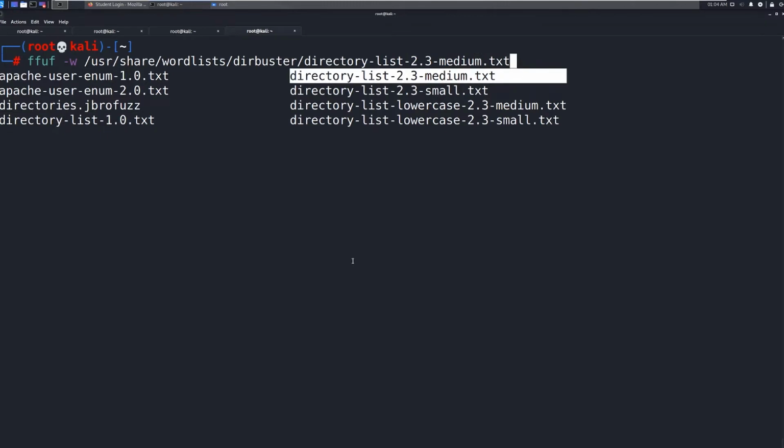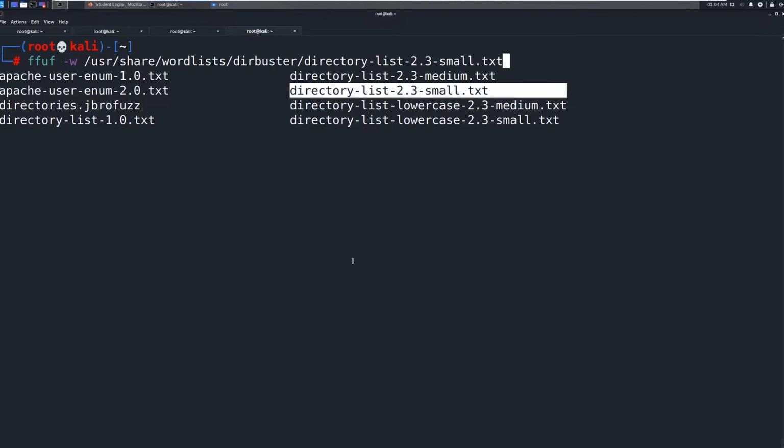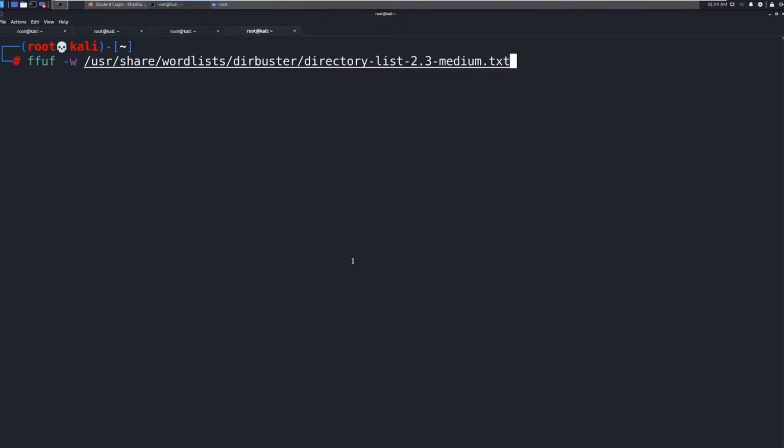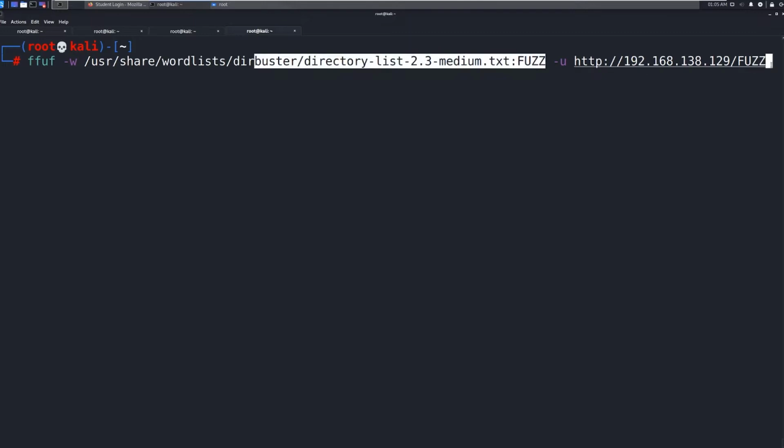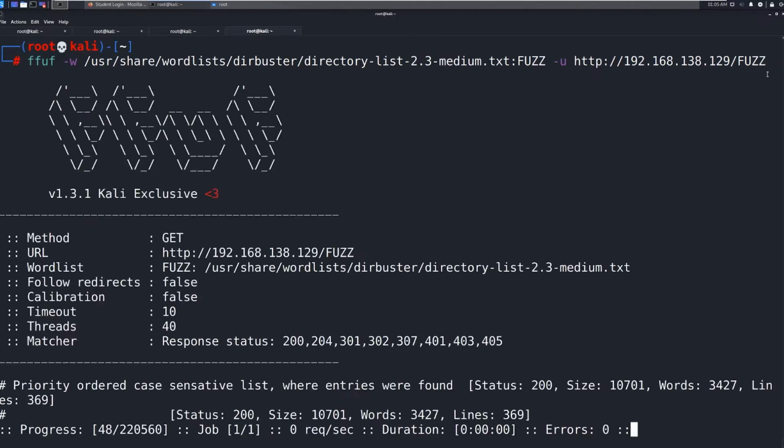We could use the lowercase if we wanted to. I think either are fine. Okay. From here, I'm going to back up. And now what I'm going to do is put a colon here, and I'm going to type in FUZZ. Okay, this is what we're going to fuzz. We're going to do a -u, and we're going to do http://192.168.138.129/FUZZ. So what we're telling this is, hey, with this word list, we're going to be fuzzing this parameter right here. This is exactly what we're doing. Okay, we're going to hit enter.